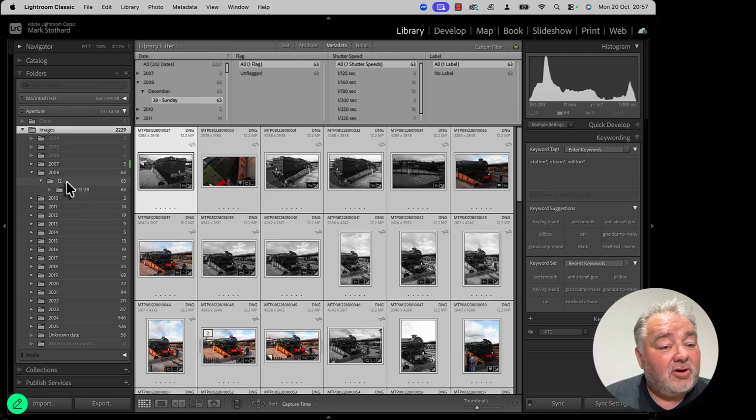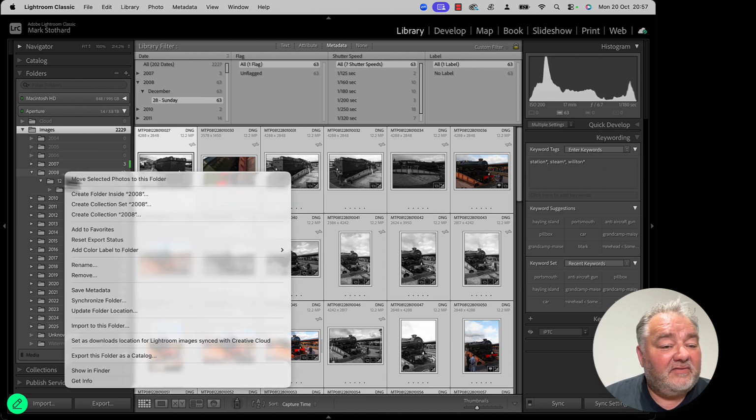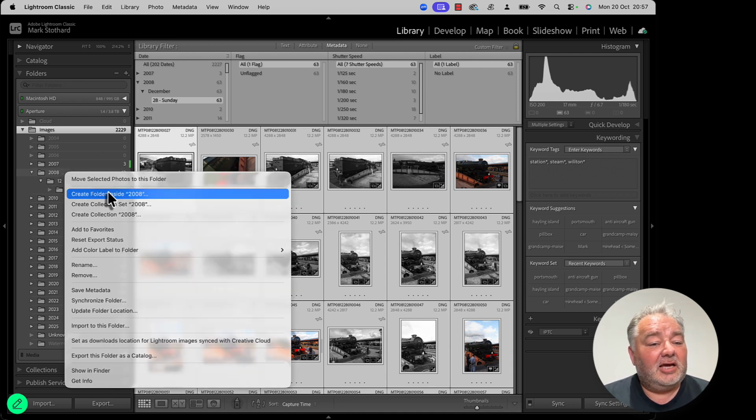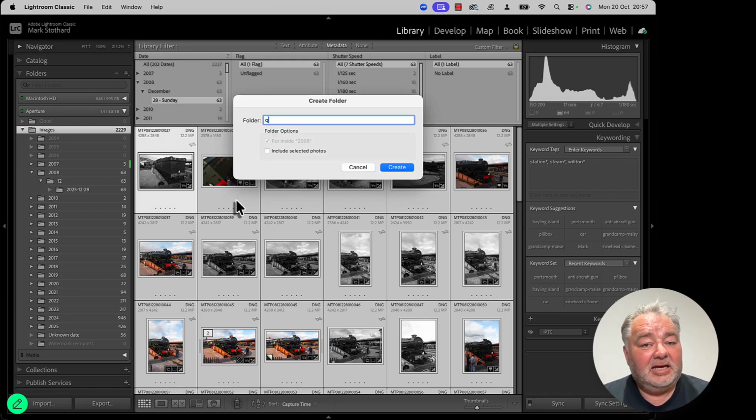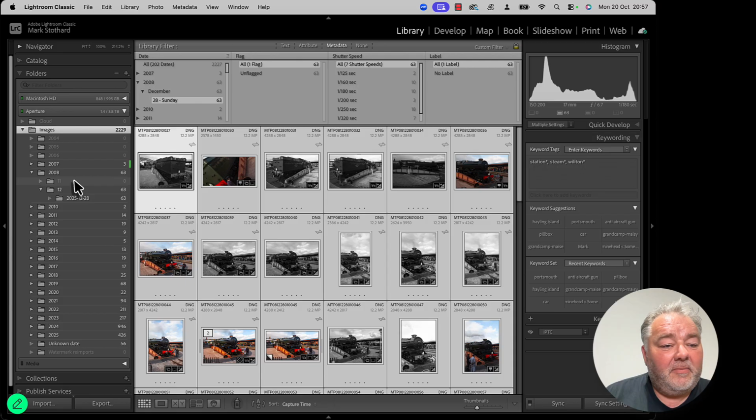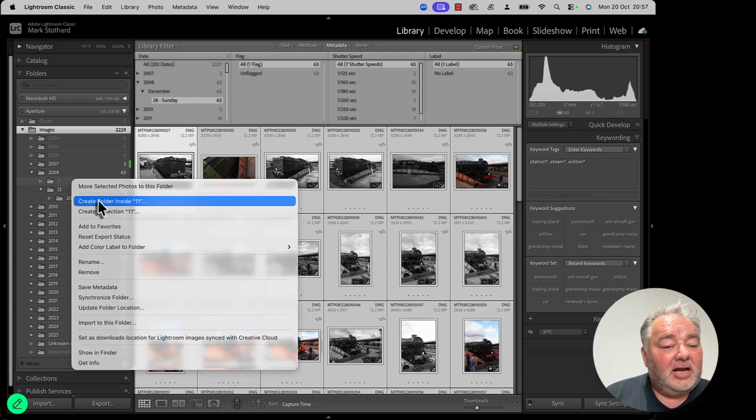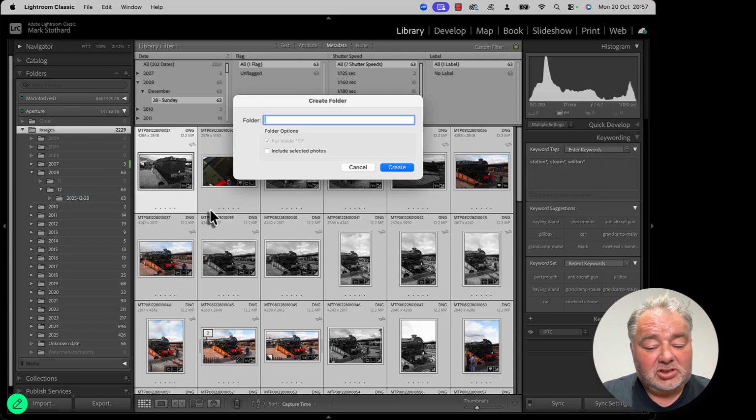I might need to create a folder. So let's say in 2008, I haven't got an 11. So we can right click, create a folder, 11. Oops, 11. So it'll appear above. And I right click, create a folder. And I'm going to demonstrate the action, but it's wrong. So I've created a folder, 2008, 11, 28. So it's 11. These were taken on the 12th. It's just to show you.